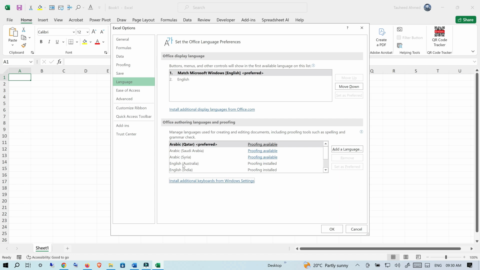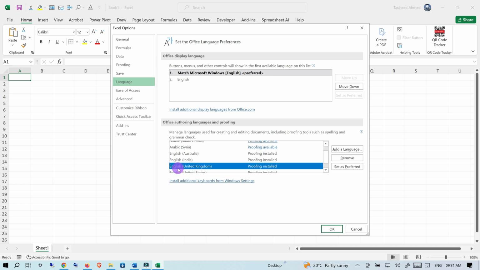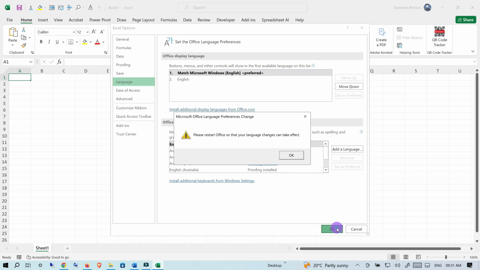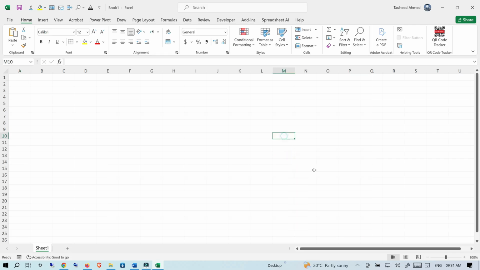However, in my case I'll be happy with English United Kingdom and I want to set it as preferred. Click OK and Yes, and now click OK. And now this message says you need to restart Office so that your language change can take effect. So you need to start Office again. So click OK. So I hope now you understand how you can change language in Excel.